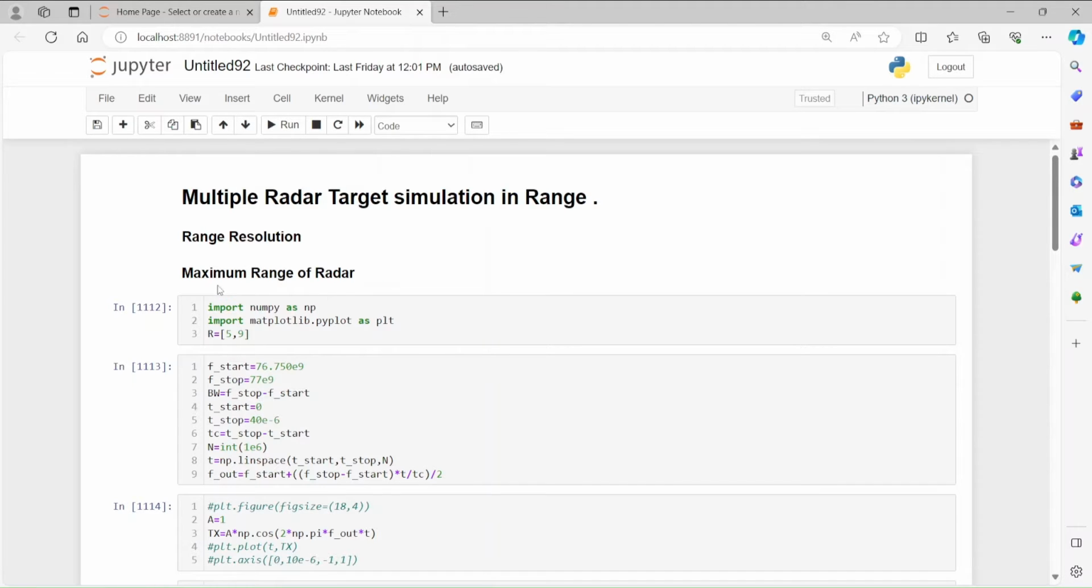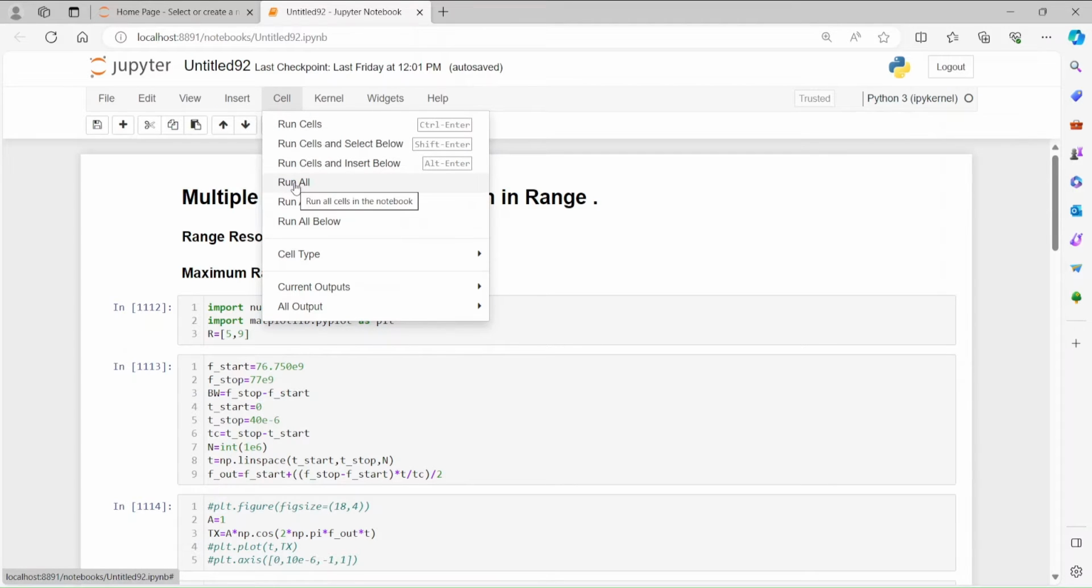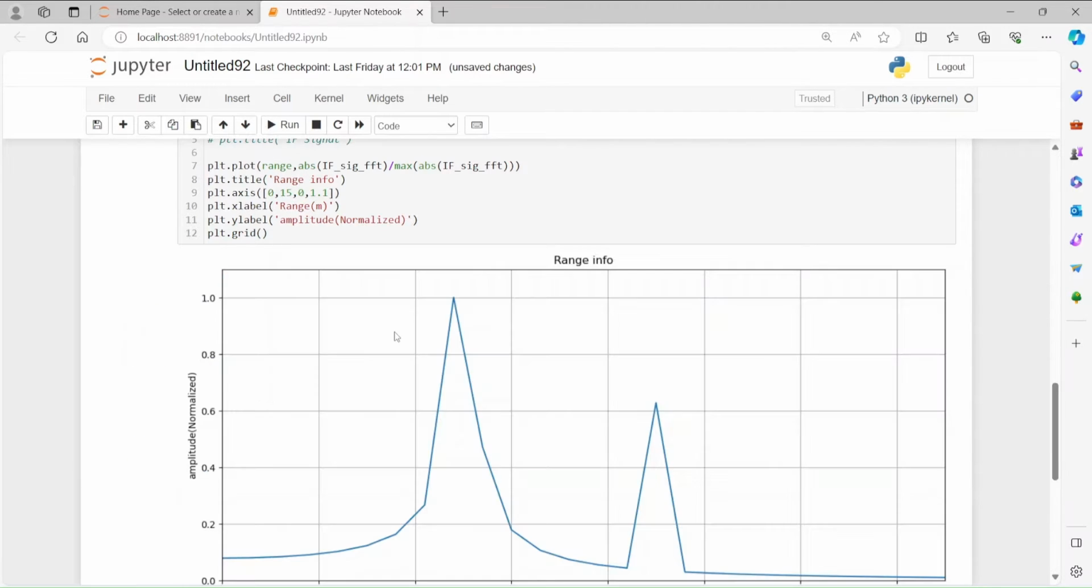From the name itself you can understand what the maximum range of the radar is, like how far the radar can see. The other thing is range resolution. If there are two closely spaced objects, can the radar separate those two objects? That is called the range resolution, and that is something we get from the bandwidth. So let's run this simulation and I'm going to explain how they are interdependent.